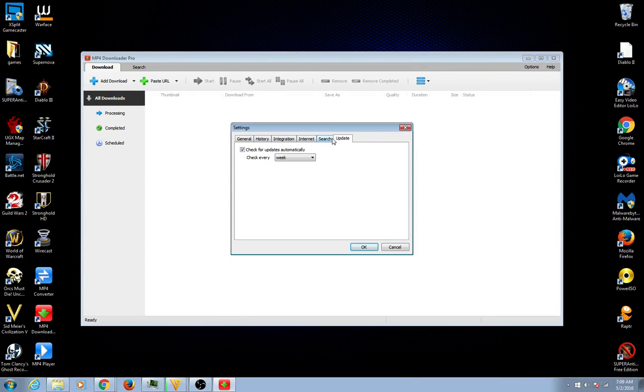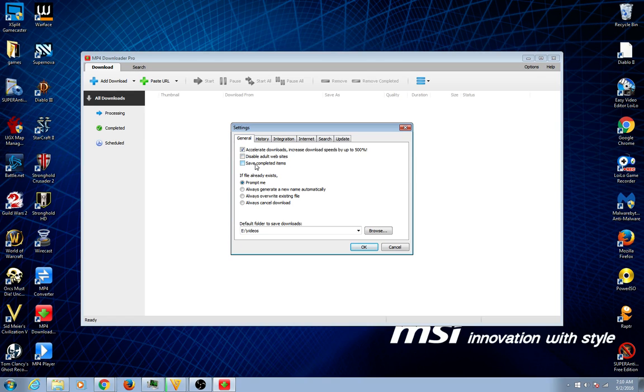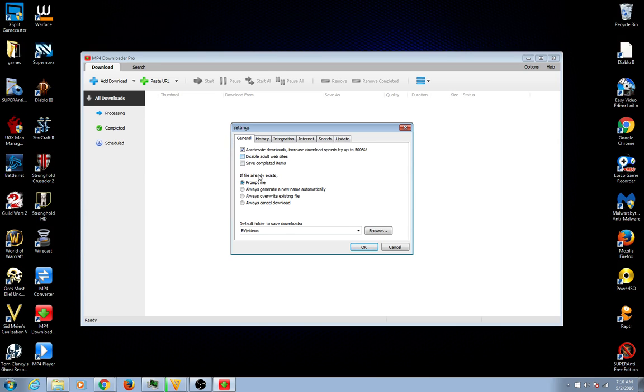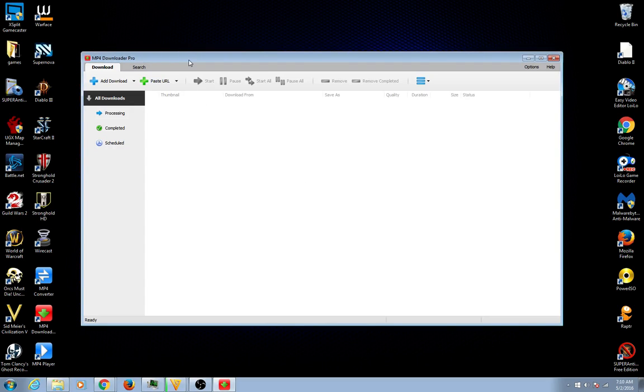Let's see, find it real quick. Where was it at? Oh, it's right there on General. This will download any video. As you can see here, it says disable adult websites, which you can click, but by clicking that, it may cause issues with downloading a video off of YouTube if it has graphic language and has been put down as age restriction of 18 years of age or older, depending on your country. So this will actually download any video, movie, you name it.